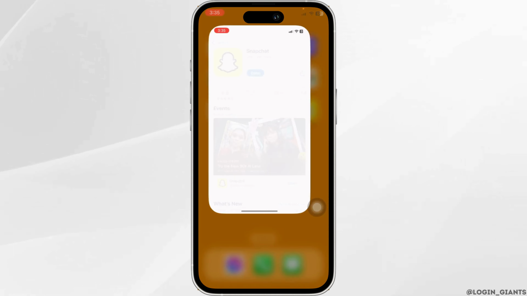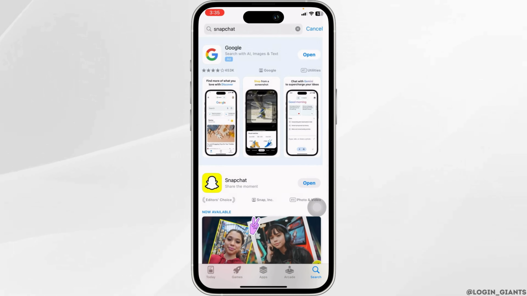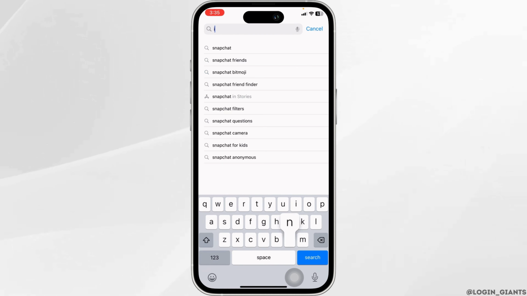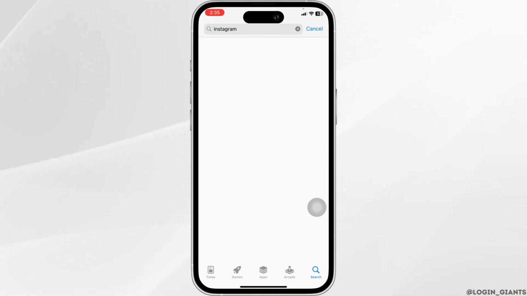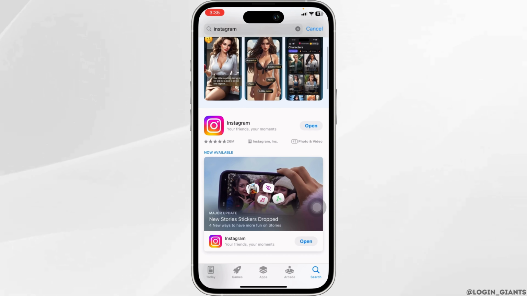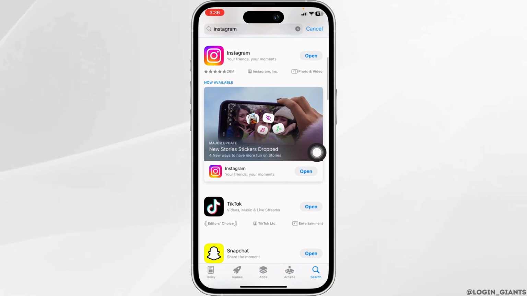For that, launch your App Store or Play Store. Now, at the top, you'll see the search box. Over there, type in the app name Instagram and then search for it. After the app appears, at the right corner of the app, you'll find the option of Open or Update. If you find the option of Update over here, just click on it and update the app to its latest version. Once you update the app, launch it.